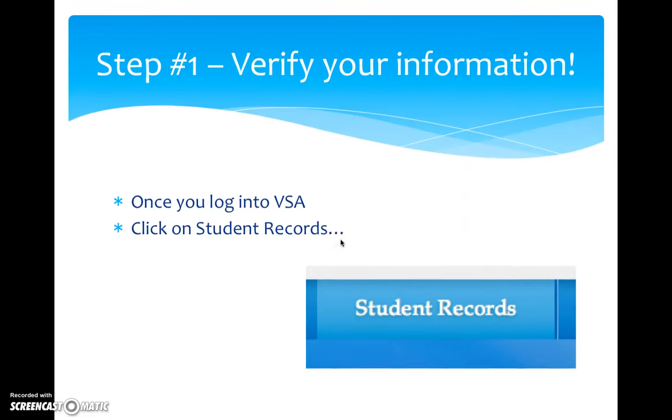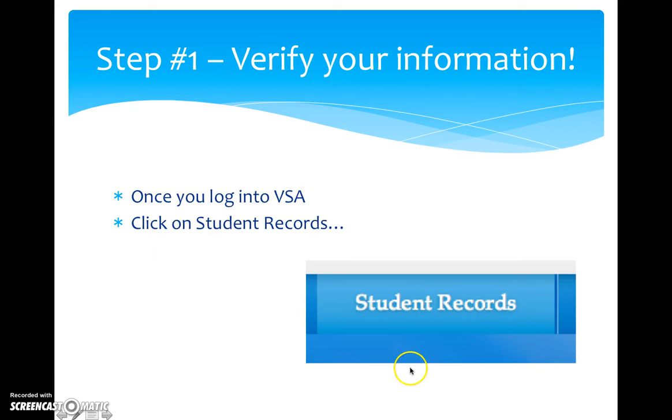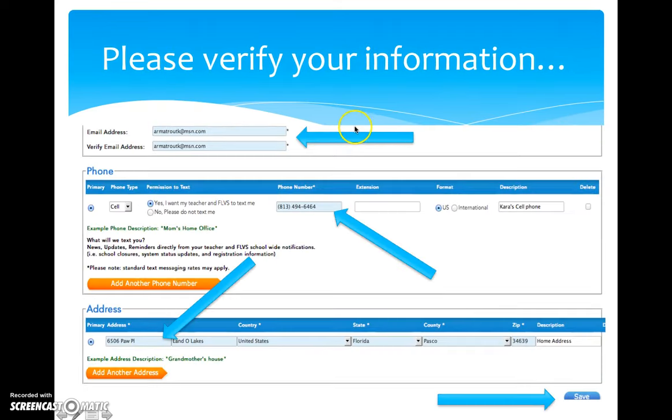Okay, so once you log in, you're going to first verify your information. At the top of the screen, when you log in, you'll see this button right here that says Student Records. That student record is super helpful for you because it's going to go through all of your information. Now hopefully this is the information that you recently placed in, and it should be current, but if it's not, we want to make sure that we can get you in there as soon as we can to make sure that this is correct. So the things that we're most concerned with are your email address, your phone number, and your address.